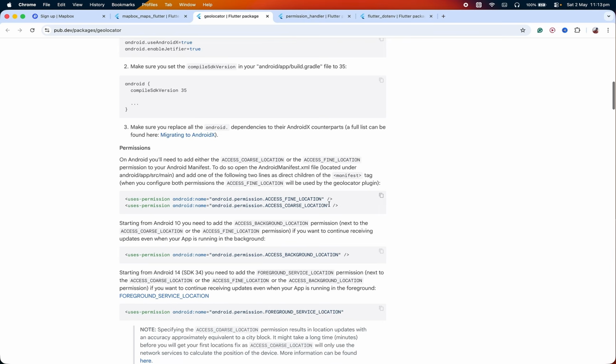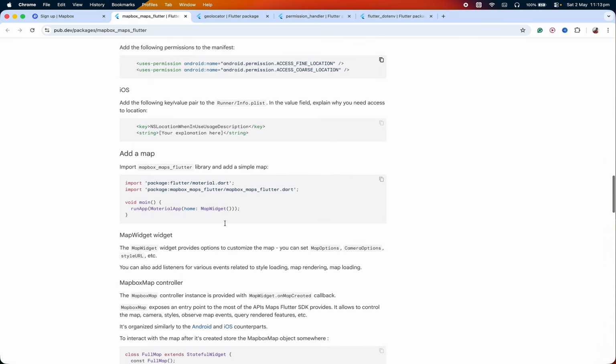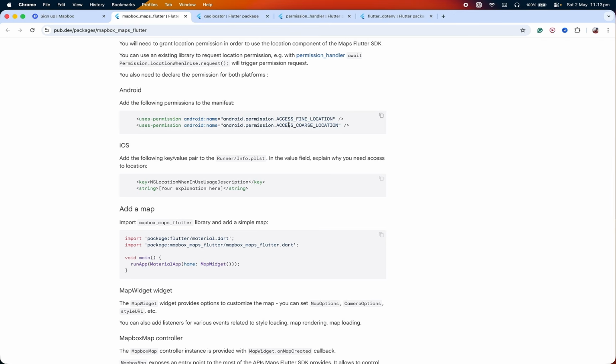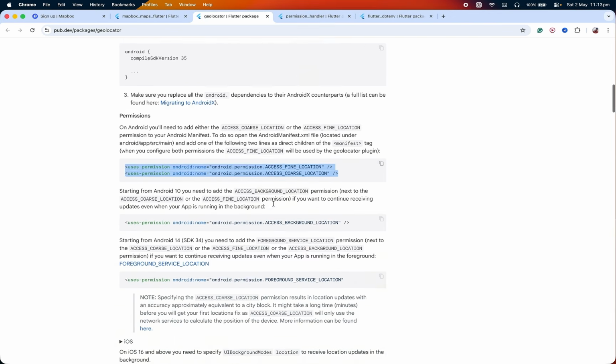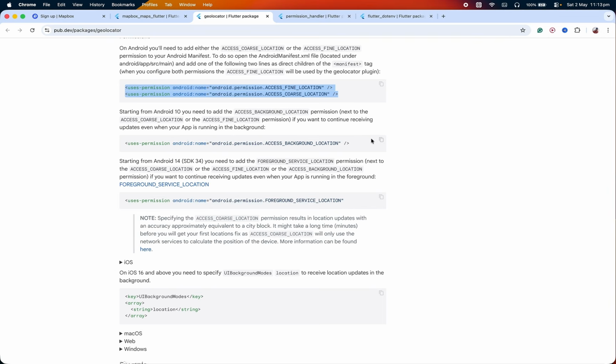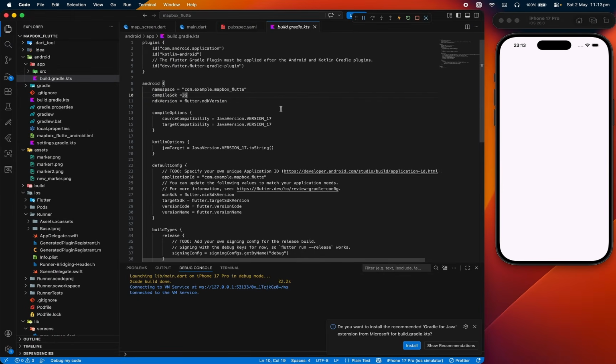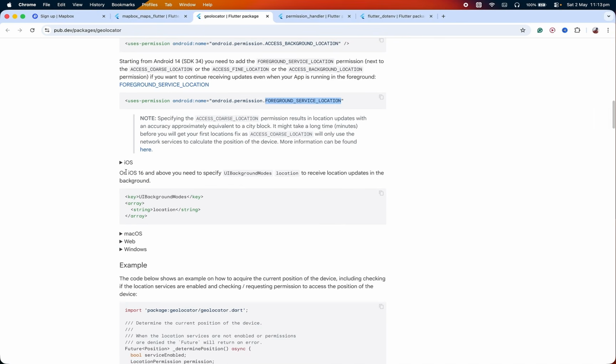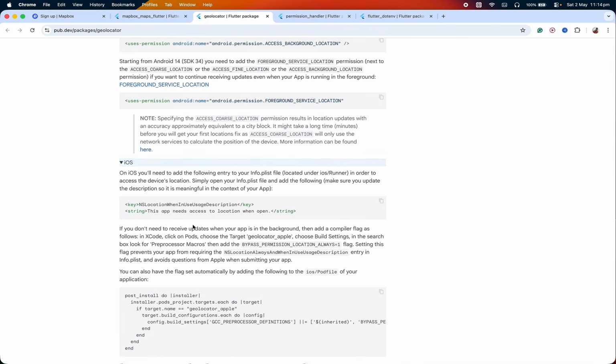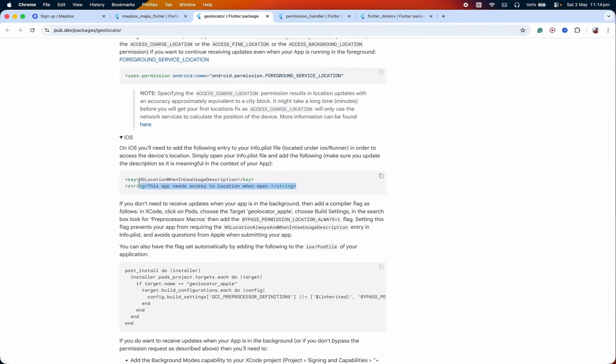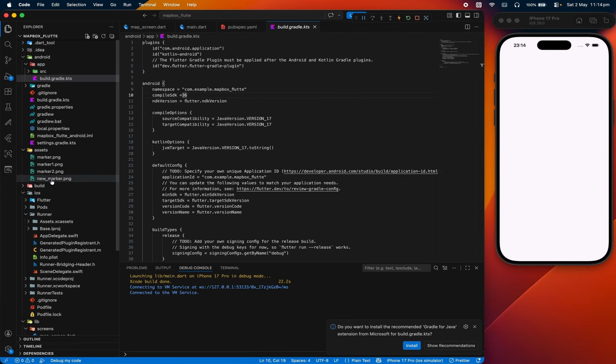Okay, and user permission, the same permission that we have already provided here. This is not required. Same permission we have already added. And access background location, copy this permission, and foreground service location, copy this user permission and paste them in your AndroidManifest file. Okay, easy. After that, here is the iOS setup. Next, and this is also easy. You copy these two lines of key value pairs and paste them inside the iOS runner Info.plist.